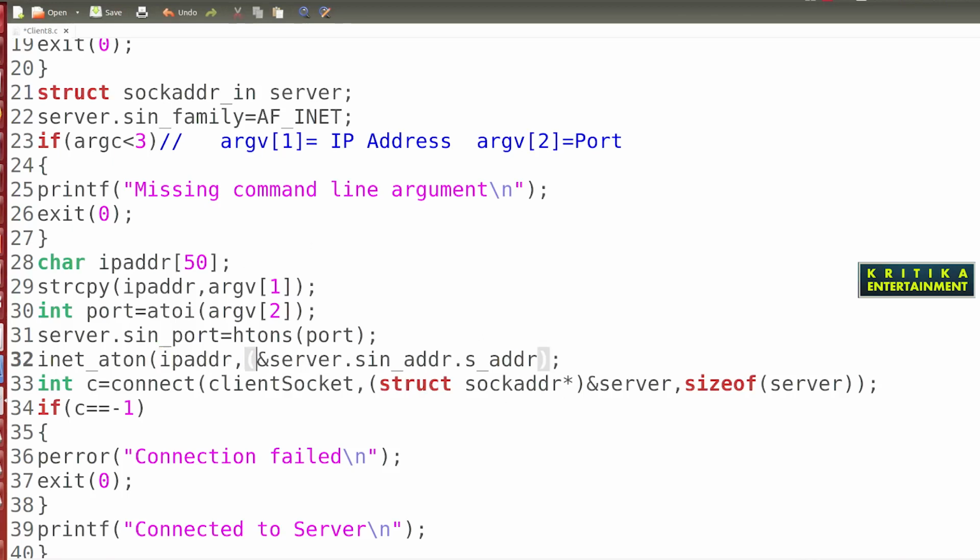So here we will write struct in_addr. It is a structure which stores the IP address. So this IP address will be stored in this variable. Before that, it will be cast to the IP address type structure. So I will close this.